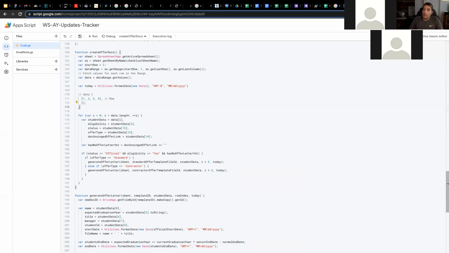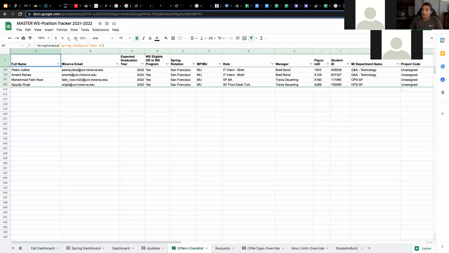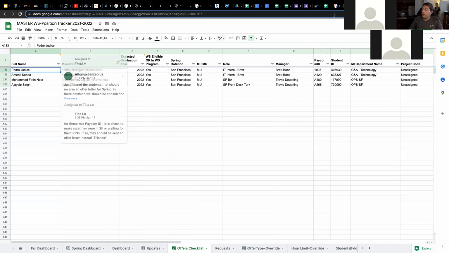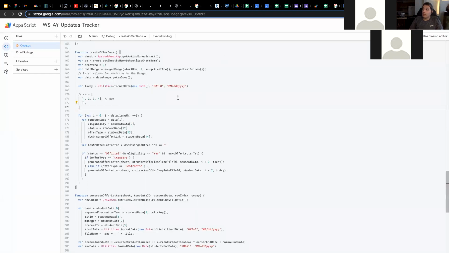Okay, so basically you would get an array, and the array will be: first element Pedro, second element Pedro's email, third element graduation date, and so on and so forth. That is why having the column number is very important, because the column number is also the index of each one of these data points in the array when we're extracting data. Okay. So let me just come back here.